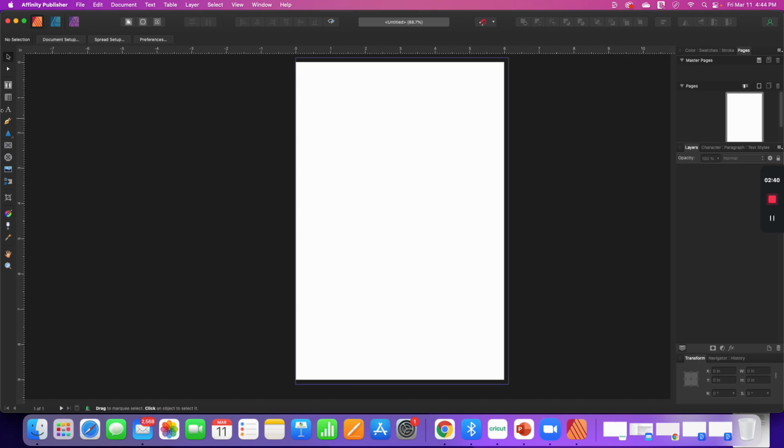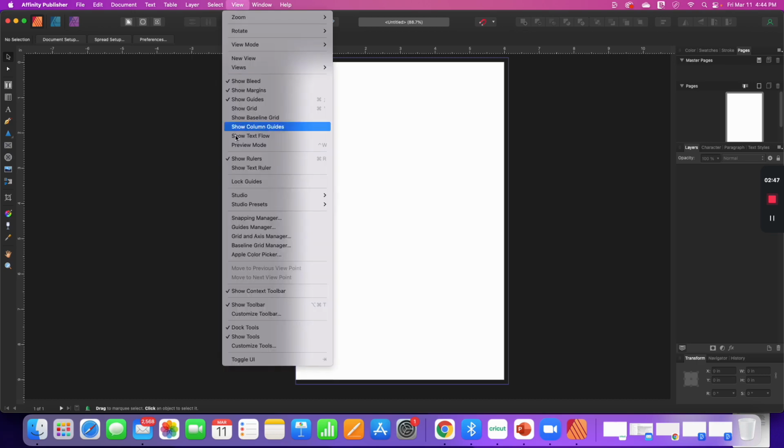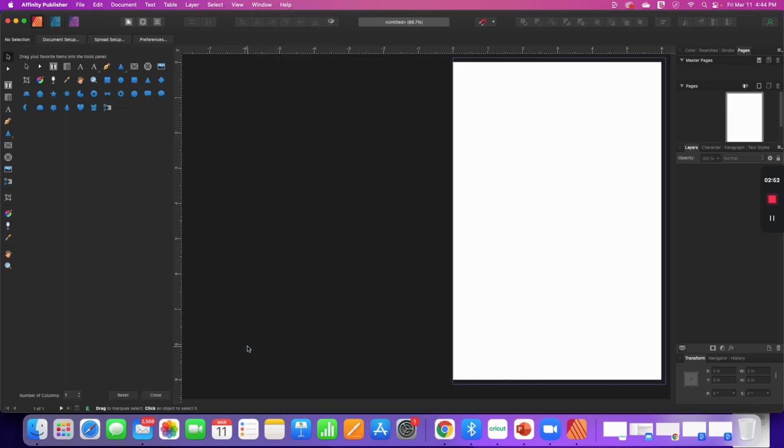Now, what about this toolbar here on the side? We can actually make some changes to this as well. So if you go into View and go to the bottom where it says Customize Tools, then you will get all the different tools that you have available to move into this toolbar, and you can drag them in or out. And here's something that I just discovered today. Did you know Affinity has a cat tool? Let's drop that in there and we will look at the cat tool in just a moment.